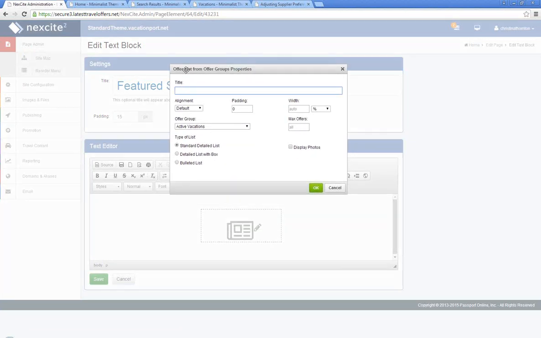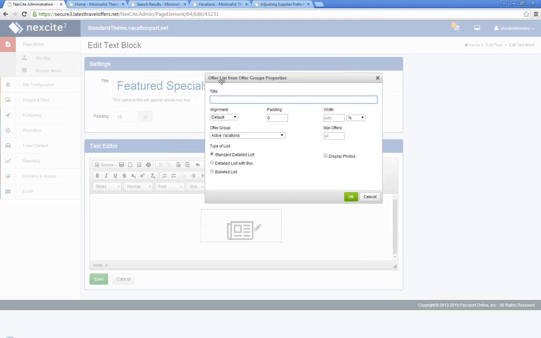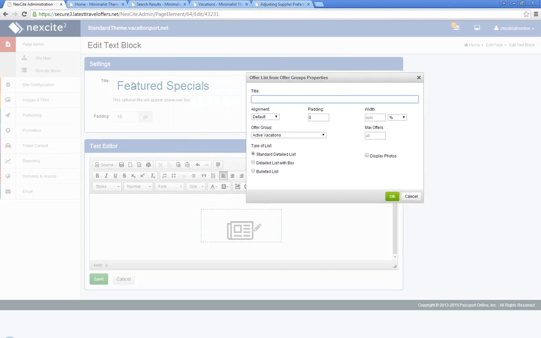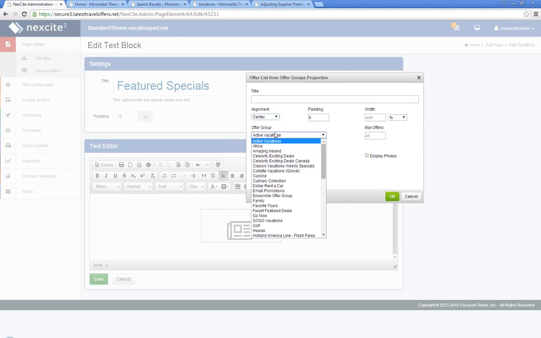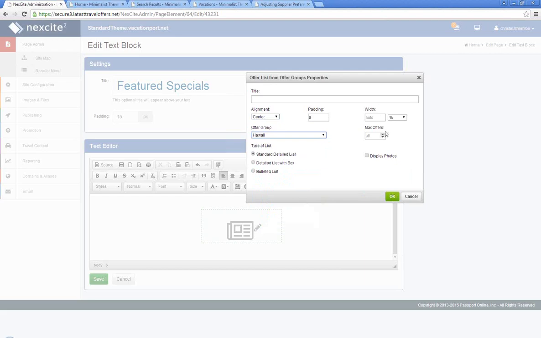Now you can give it a title if you'd like to. That will automatically show above it. I already have a title for this section though. I already have featured specials, so I'm not going to title it again. But if you wanted to, you definitely can. I'm going to leave everything else. Let's make it centered here. That's fine. And I'm going to do Hawaii again.